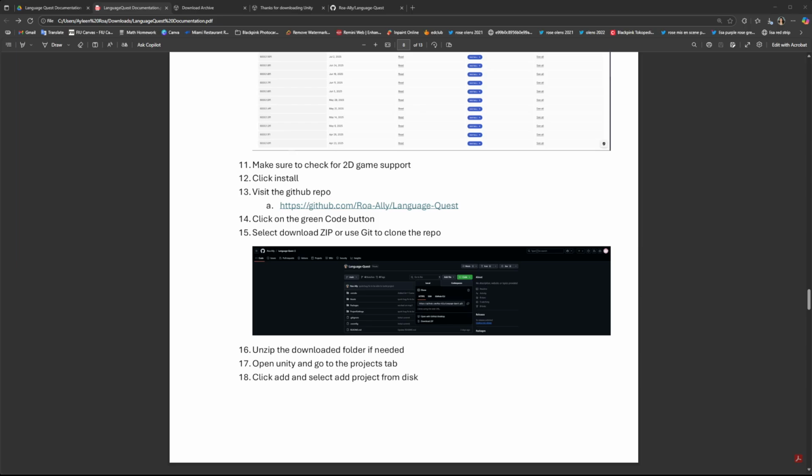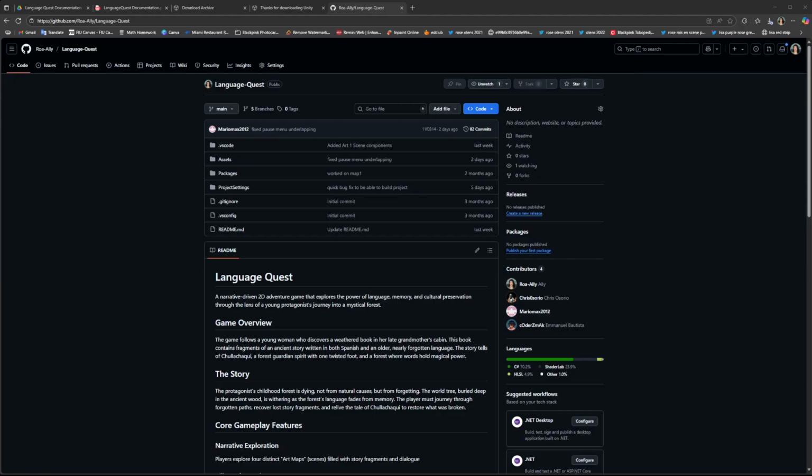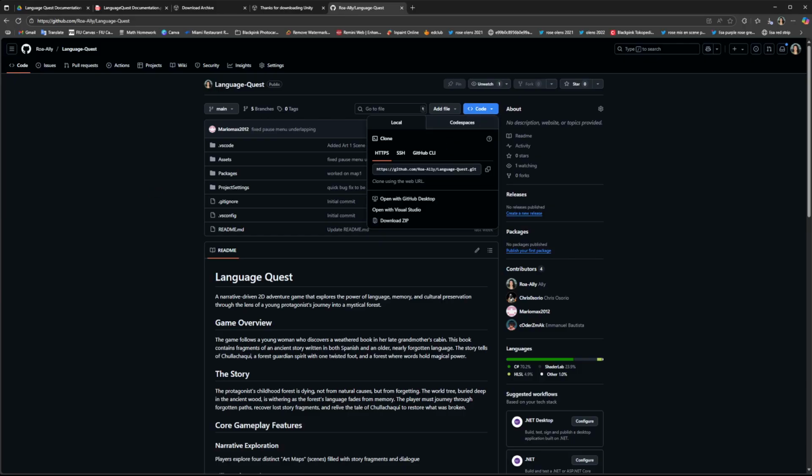Once you finish installing that version of Unity, you are then going to go to our GitHub, where you can go ahead and download our repository. In our GitHub repo, you're going to select the code button. And then you can either choose to download the project as a zip or to clone the repository. In this case, we are going to download the zip file. And then you're going to want to open up the zip file once you're done downloading it.